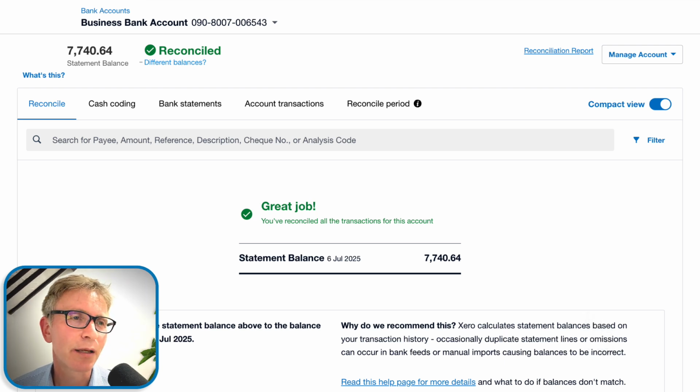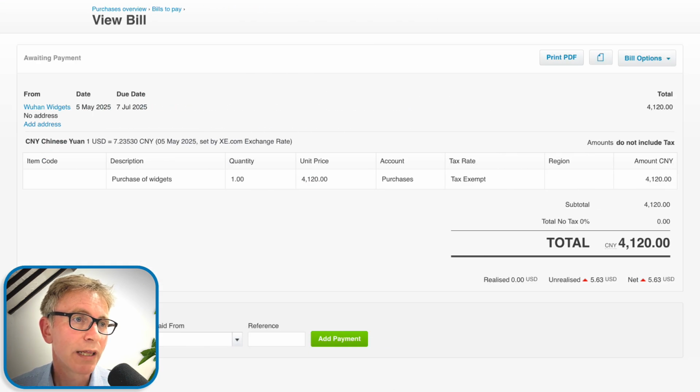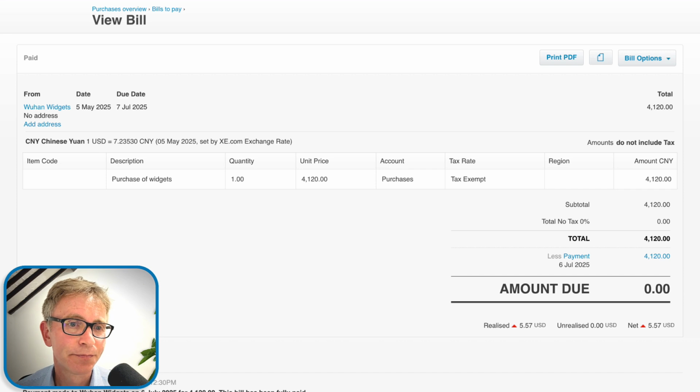Let's take another look at the bill. Let me reload the page. We can see that bill is now fully paid. And there's a realized gain on that transaction. That's because due to currency movements, we've paid a little bit less than what the bill was worth back in May. Click into the payment.